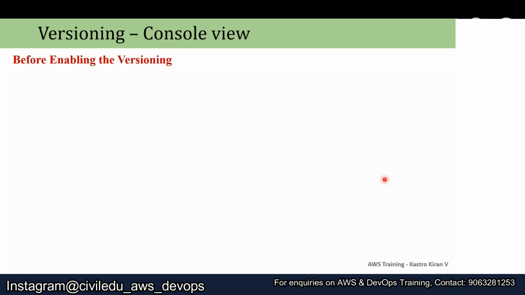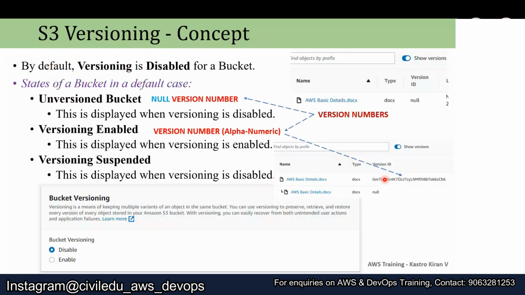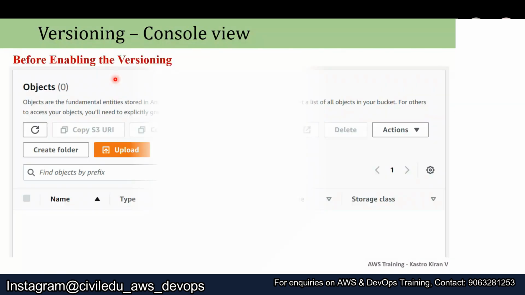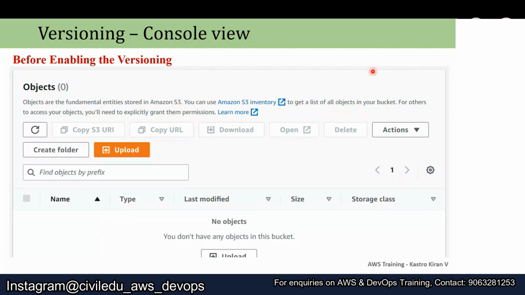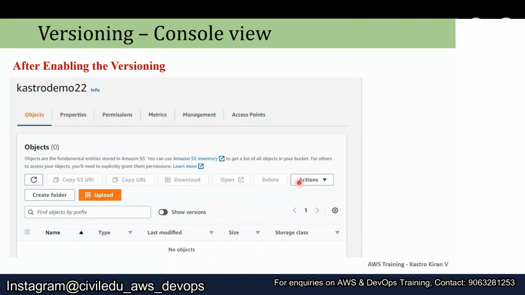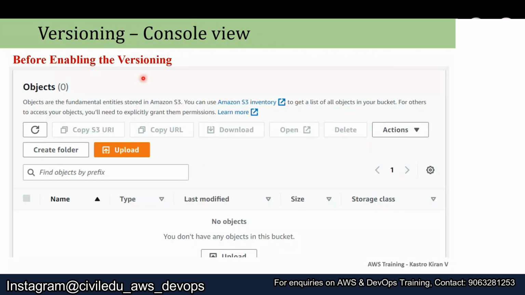So when you create a bucket, before you enable the versioning, this is how the S3 bucket looks. After creating the bucket, I went inside the bucket, and this is how it looks. Once you enable the versioning, there will be a change. See, this is after enabling the versioning, and this is before enabling the versioning.